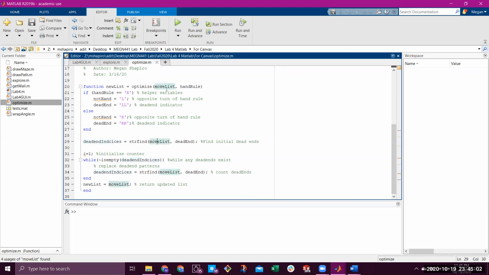If you give it your list of moves, and your dead end pattern, which depends on which rule you're following, it's going to give you the indices where this double pattern occurs. And then you know it's not solved if any of those still exist. So you can say while not empty, this variable, do a step of solving, find the indices again, and keep going. And then as soon as it's done, it breaks out and does its return.